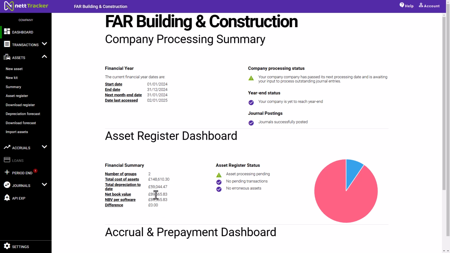And from your accounting software, we also detect the net book value from your balance sheet. And this will be as of the next month end date, which in this instance would be 31st of January 2024. Towards the right of the asset register dashboard, we have this pie chart containing the net book values of your different asset groups.